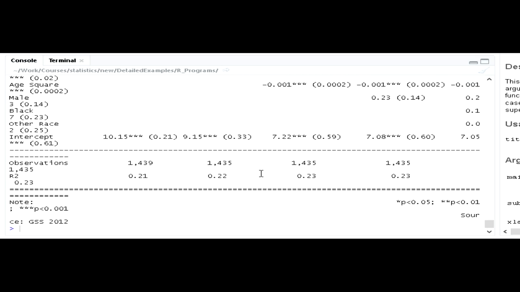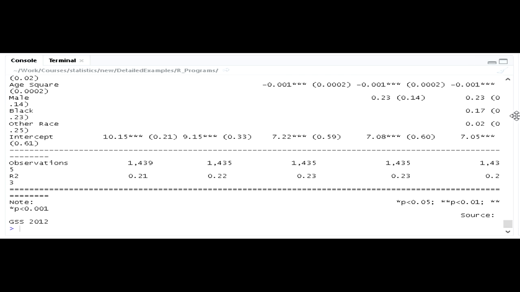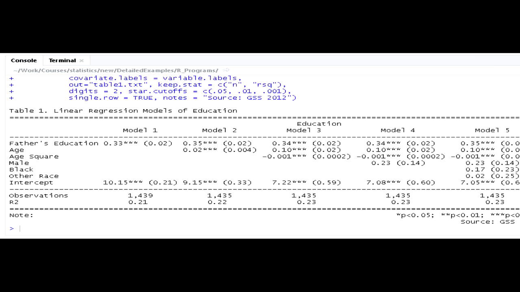Now this doesn't look particularly good. One thing that we could do is try to resize the window, and that will make it look a lot nicer. And then we can just scroll through it. The other thing we can do is look at that physical file that's created as part of our output. And so you can see that the effect of father's education changes a little bit. It goes from 0.33 to about 0.35 when we control for everything. That's because in this earlier model, we weren't accounting for the unmeasured effect of things like age, sex, and race. And now we are.